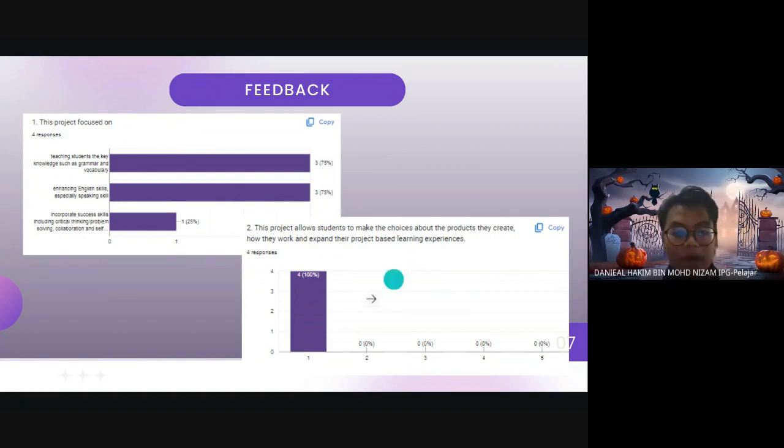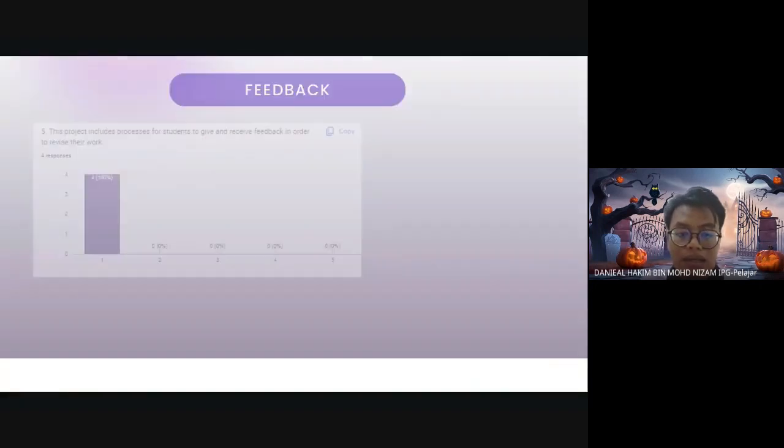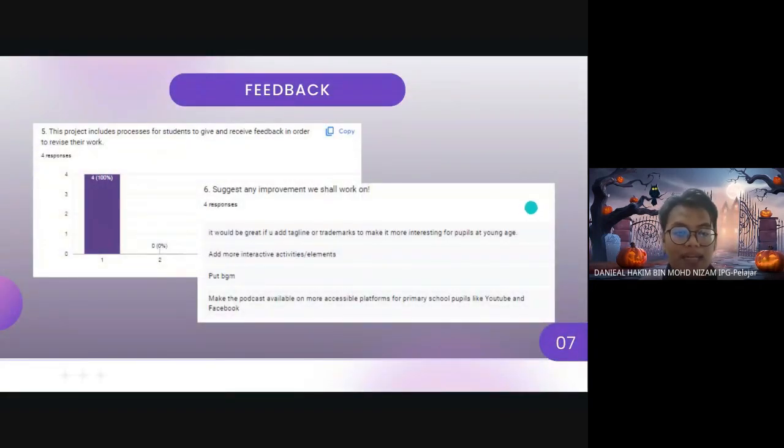So next part, here is also some data from the feedback. Next, we can see that we also provide a suggestion part to improve our product. Here are some suggestions by the testers, where they would be interested if it would be great to add a tagline or trademarks and so on, interactive activities, and more engaging elements in these projects.